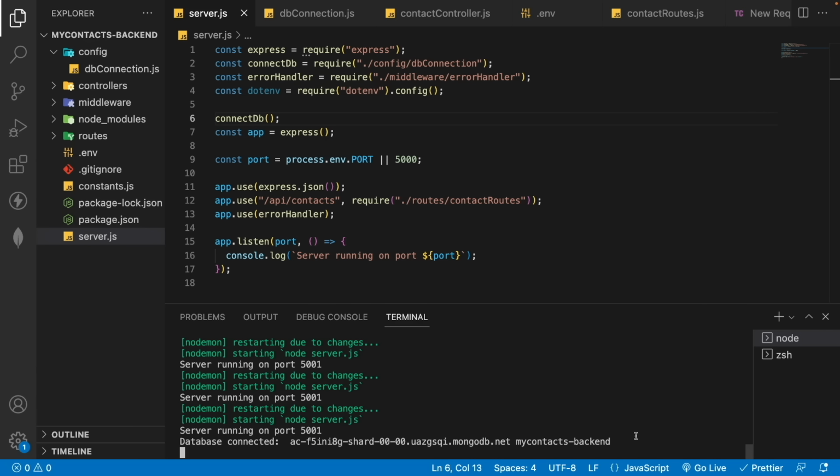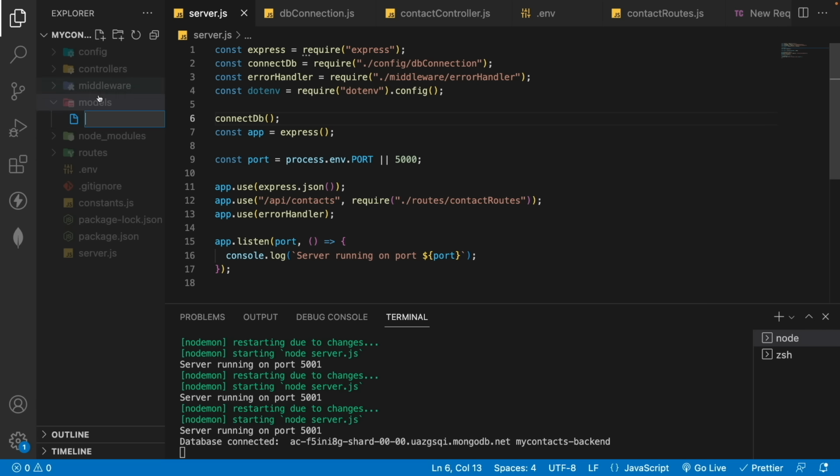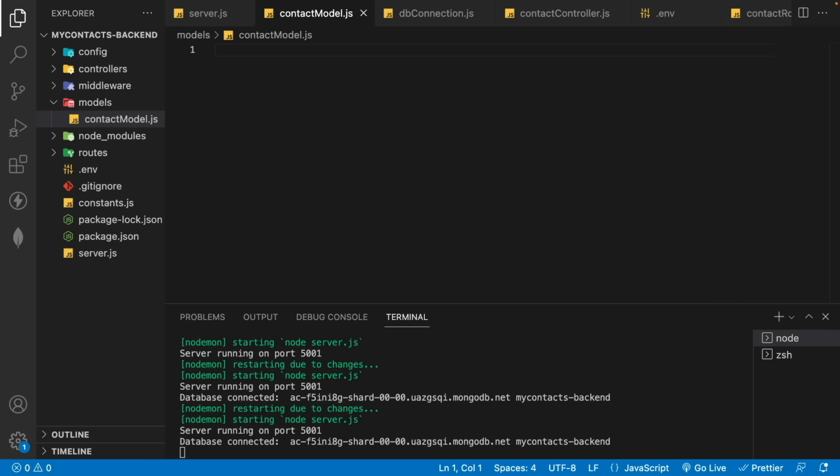So we have successfully established the connection, and the next thing we are going to do is create the schema for our contacts. So now let's create the schema model for our contacts. I'm going to create a new folder and name it models, and inside the models I will create a contact model. So let's go here and create a new file, and I'm going to name it contactModel.js. Now we have the contact model. Now let's import Mongoose.